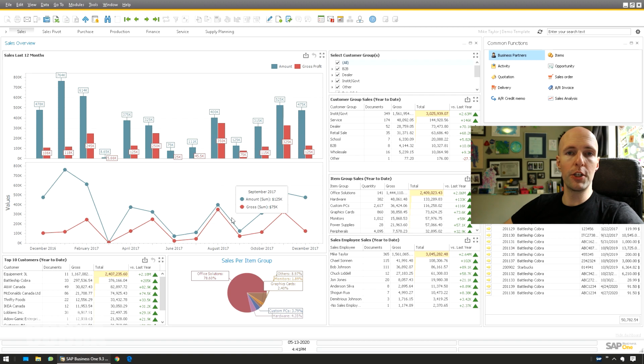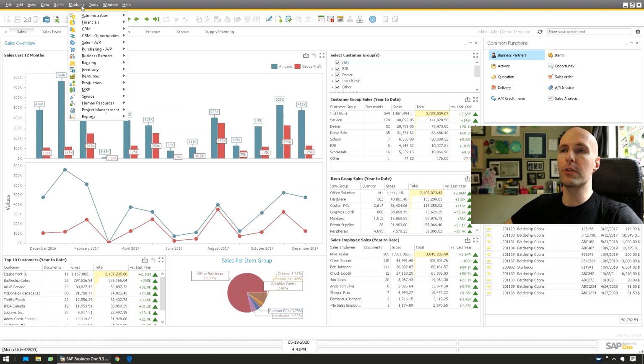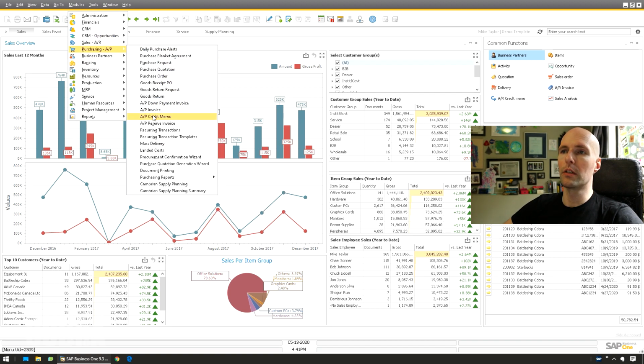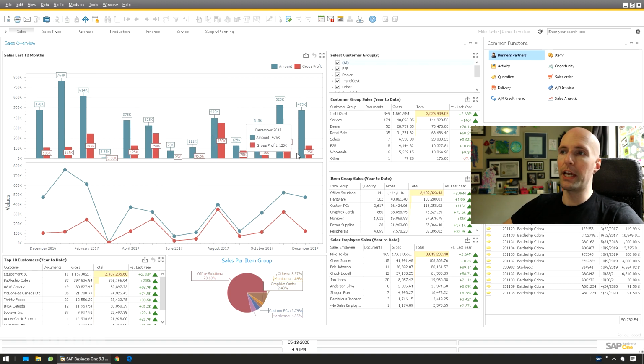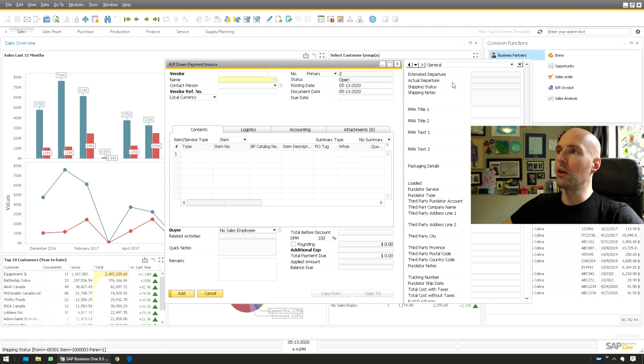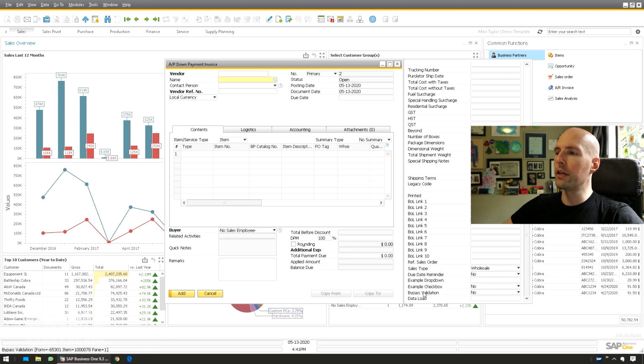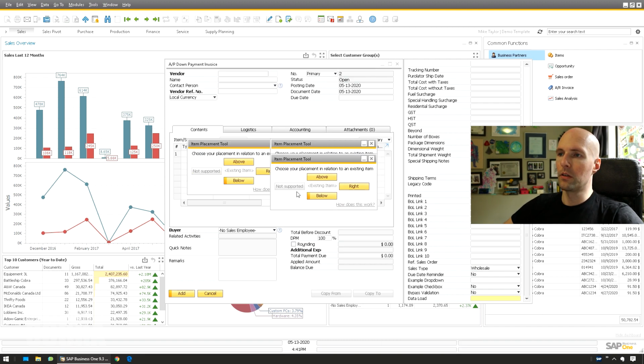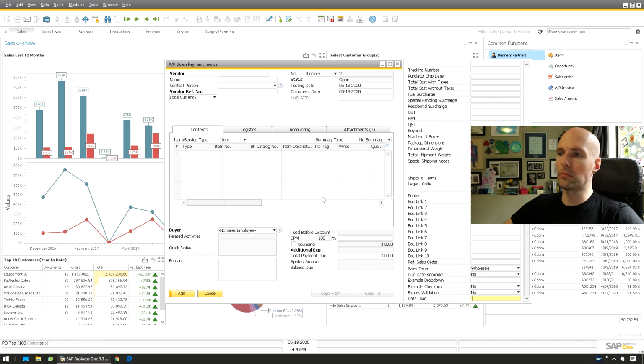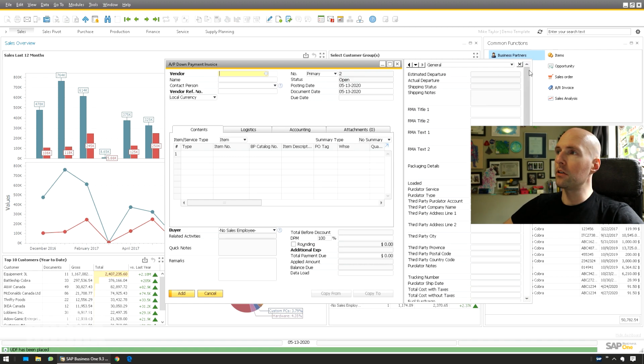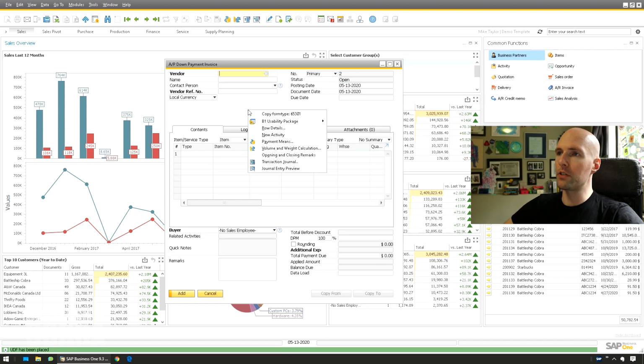Okay, so first thing we want to do with our new UDF is place it. So modules, purchasing, AP down payment invoice. Again, I'm just using that as an example. Open up your UDF sidebar. You'll see data load. I'm just going to right click, B1 usability package, add this UDF onto the main window. Click below. I'm going to put it in balance due just below it. And then I'll close this horrible, ugly UDF sidebar.